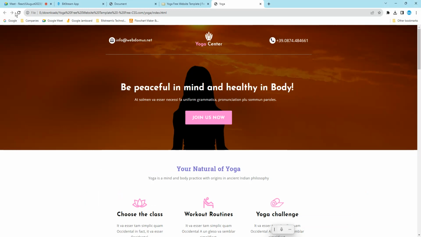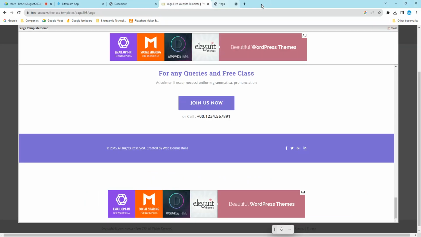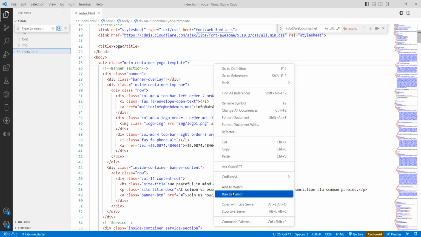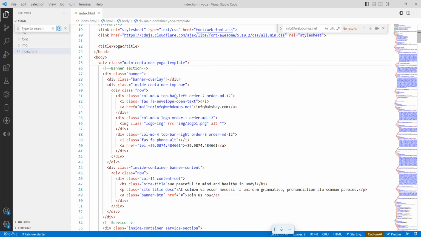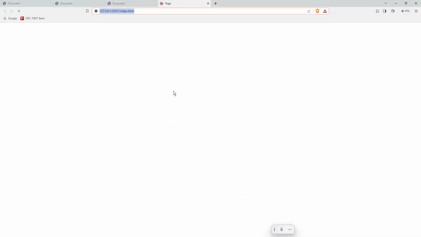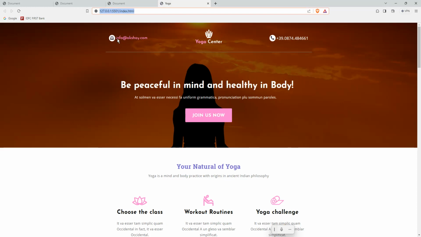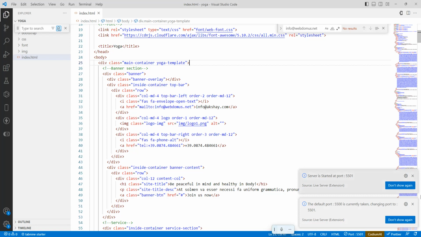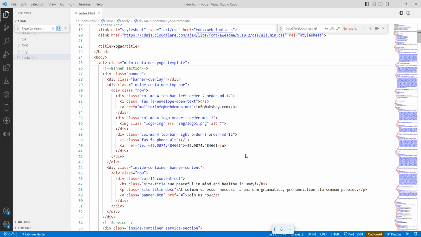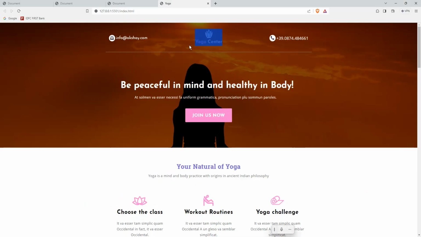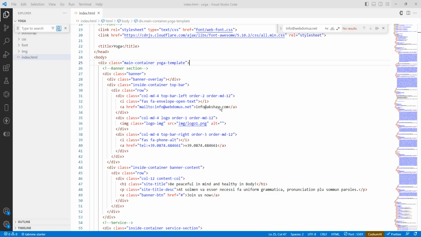If you just run it, you have to right click and open with Live Server. See, info at akshay.com, this is the yoga center, this is the software. This is the logo, then this is the mobile number. So just Control C, Control F, Control V. Here is the mobile number.